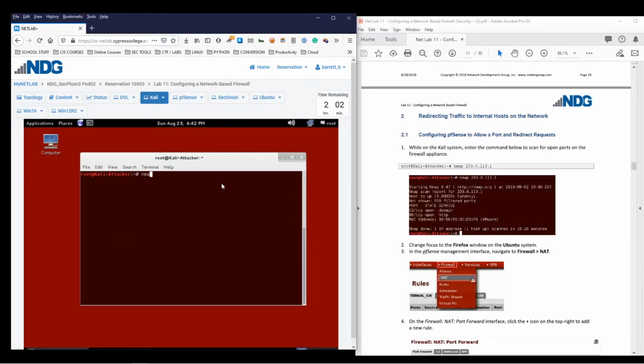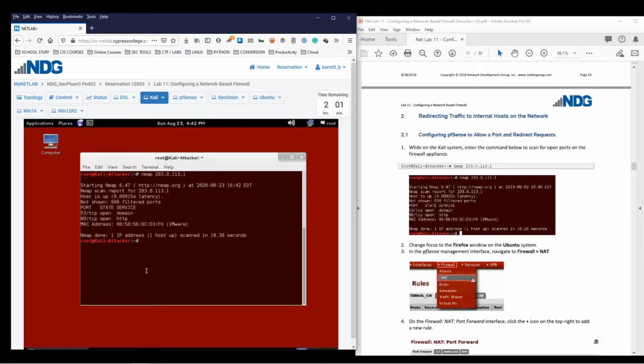However, we could probably poke around a little bit more with Nmap. So let's take a look and see if we can find out more information. We'll run Nmap on the firewall and see what kind of ports are open there. Okay, we see that port 53 is open, which is used for DNS, and port 80 is open for the web server. We also learned a MAC address, which is the physical address of the firewall.